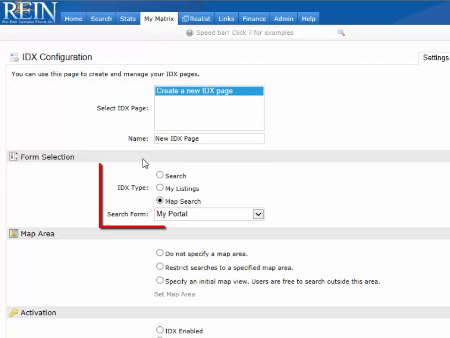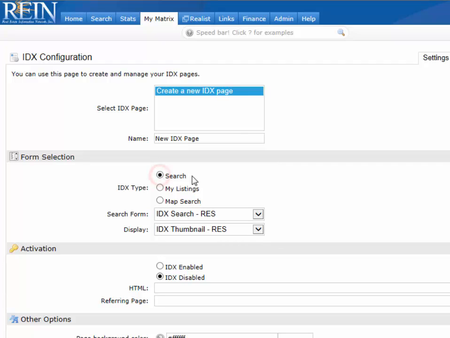Now, there are three types of IDX search links that you can create: just a search link, a link to your listings, or a map search. Let's get started by doing the first one, the search link. Here it'll ask you which property type you want to choose. You choose the property type you like, and then what display you want your clients to see the listings in once they do their search, the thumbnail or the single line view. Then you can enable or disable this. I'm not ready to enable it yet, so let me skip this one for now.